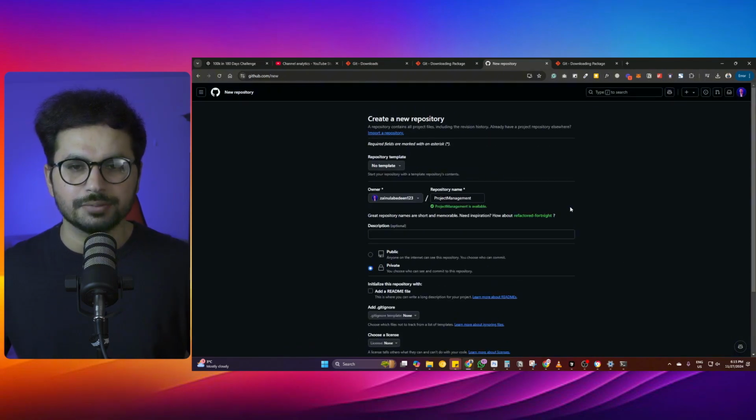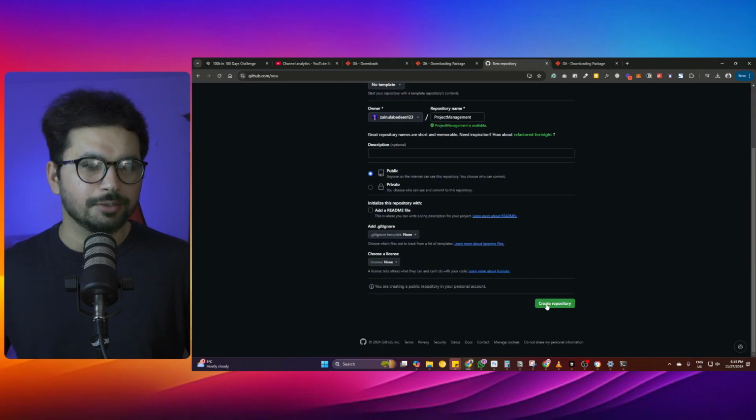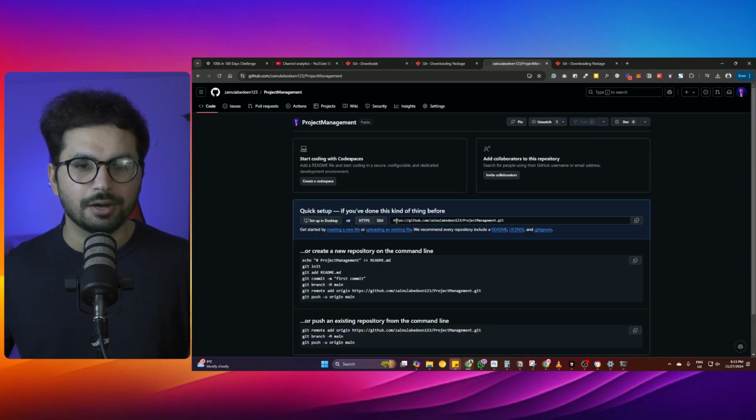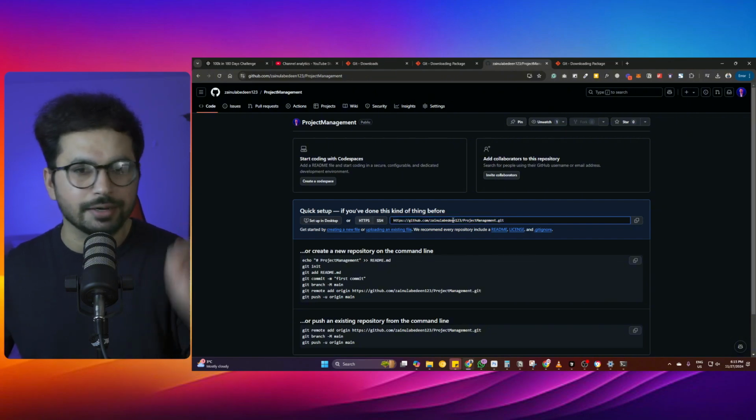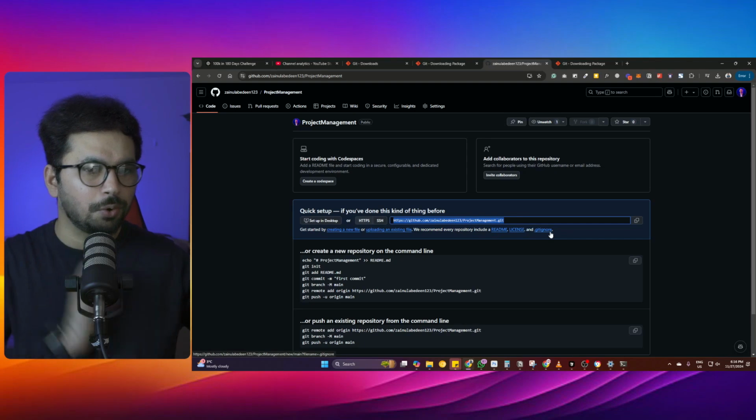So once you have done that, simply click on create repository. I have kept my repository public, so I'll just click on create repository. It will redirect me to the next page, and now this is my repository link. This link is very important, just keep in mind please, because we are actually going to push our code onto this certain link. We are actually going to host our source code.